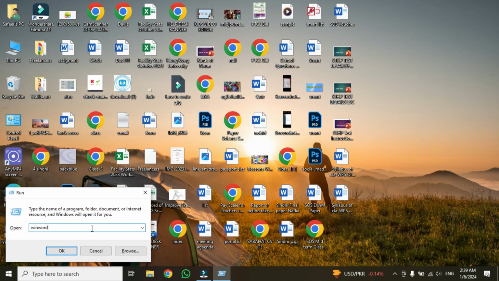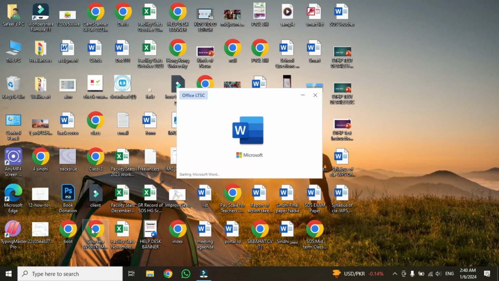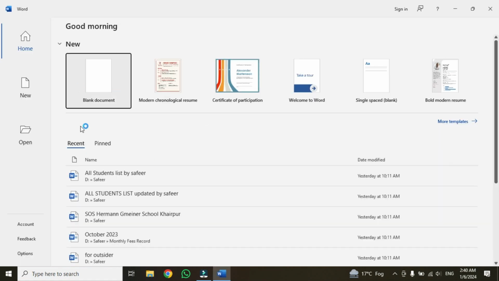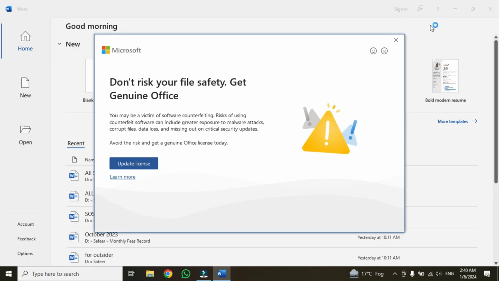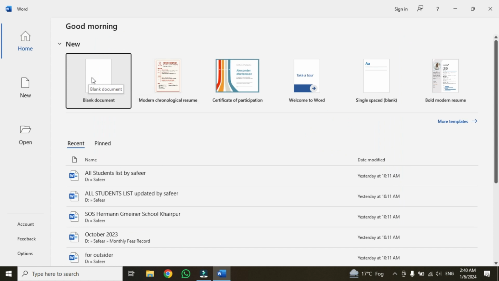So let's start. First of all, simply write WinWord here. MS Word means WinWord; this is the nickname of MS Word. After writing WinWord, you will see an interface like this. This is the 2021 version of MS Word. Now you have to click on the blank document.